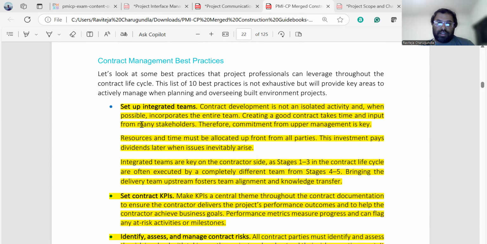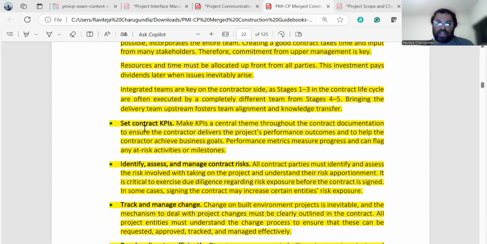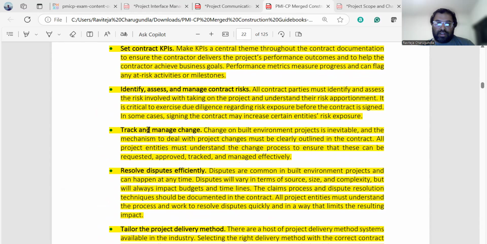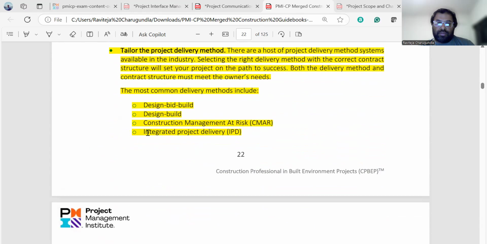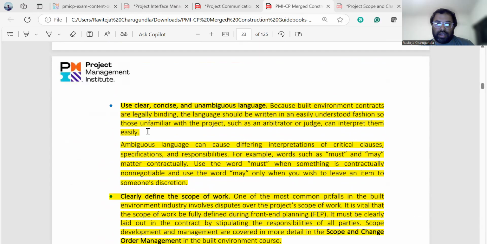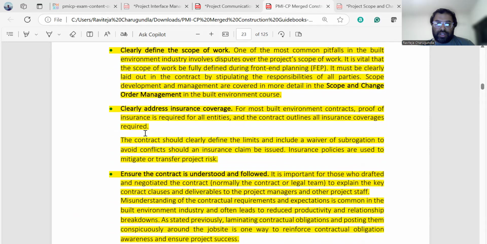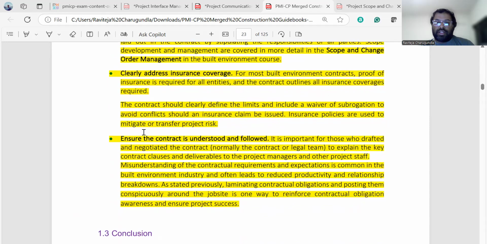And what are the best practices? Set up integrated teams, set contract KPIs, identify, assess and manage contract risk, track and manage change, resolve disputes efficiently, and tailor the project delivery method. Use clear, concise and unambiguous language, clearly define the scope of work, clearly address insurance coverage, and ensure the contract is understood and followed.